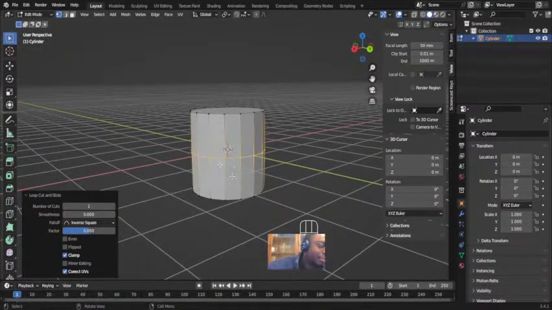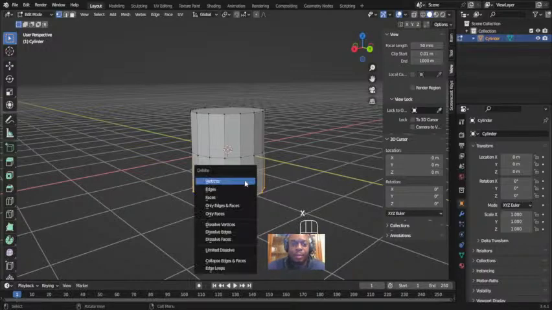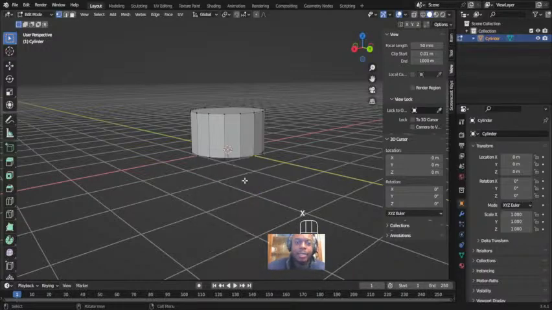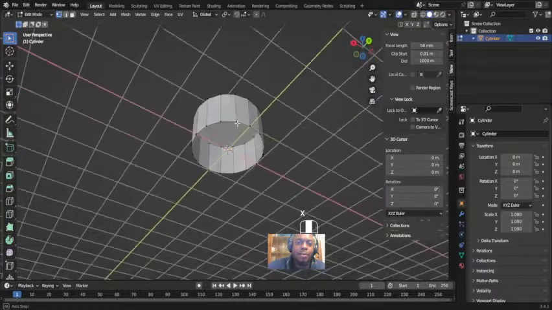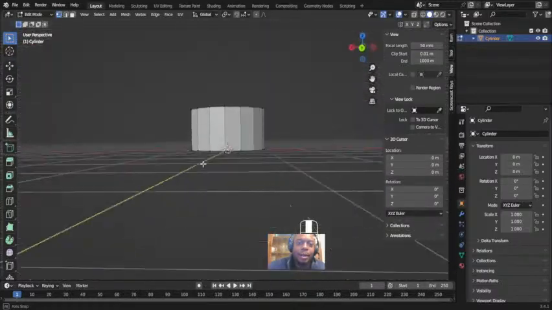Okay, so the next thing I'm going to do is press Alt and hold down on this bottom little vertex. Okay, so I got all of these. Then I'm going to delete them by pressing X, or I could press Delete, and then delete the vertices. Okay, so now all the vertices are gone. So I basically just cut it in half.